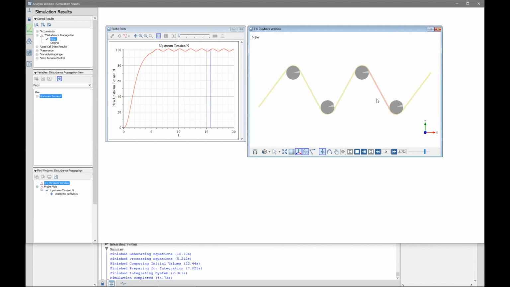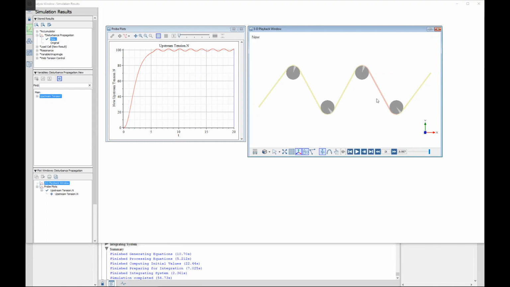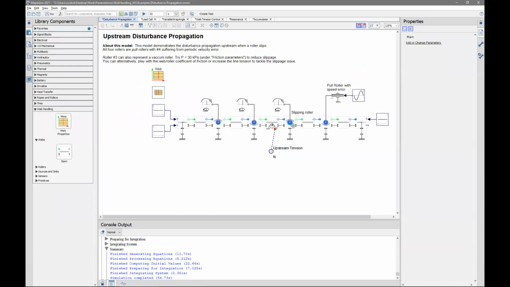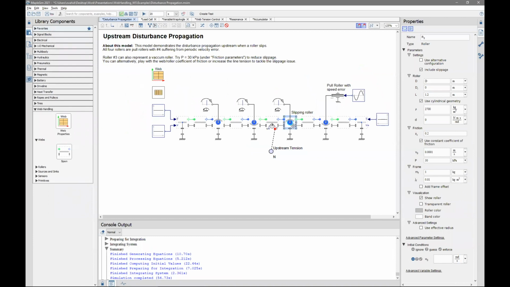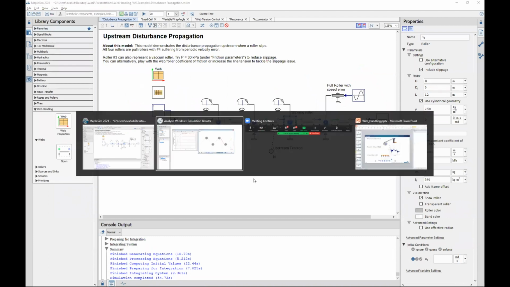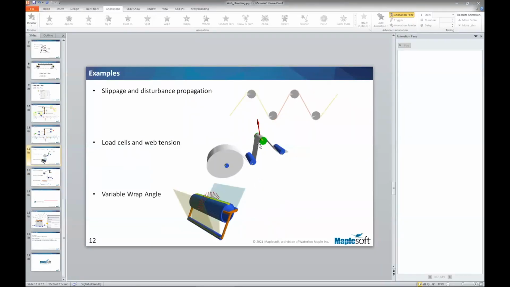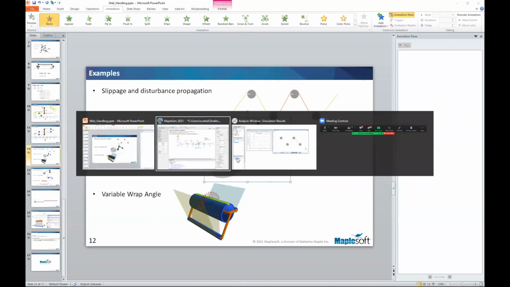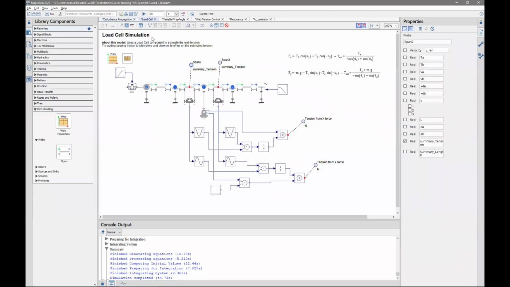But just to demonstrate the process of having a slippage, the consequence of a slippage, and one potential way to deal with slippage if it's applicable to an actual case. Quick look at the slides. So the next example would be load cells and web tension. So that's my second example.